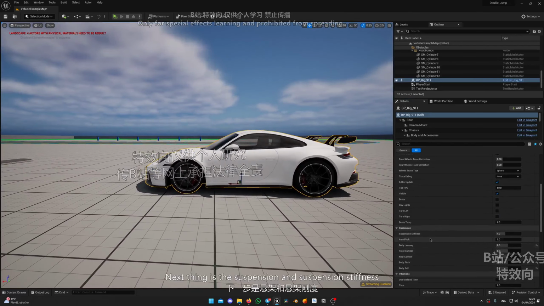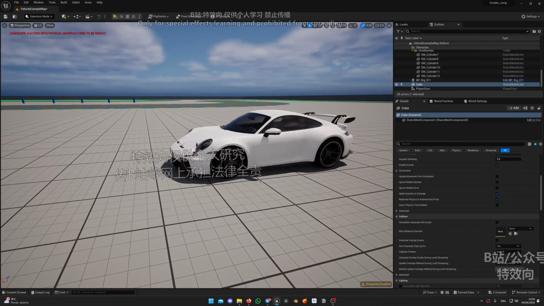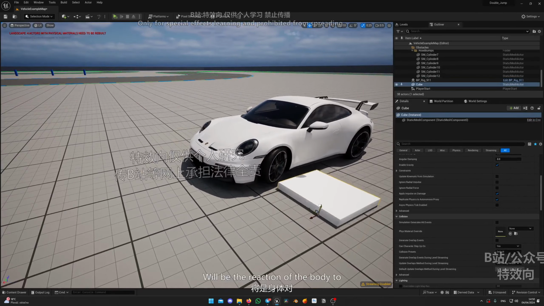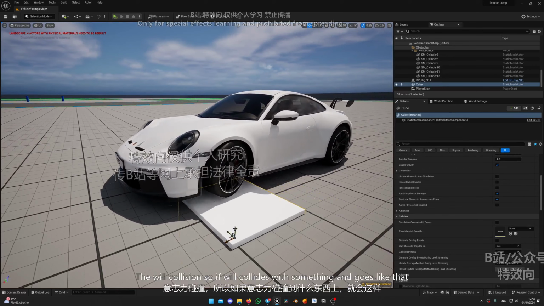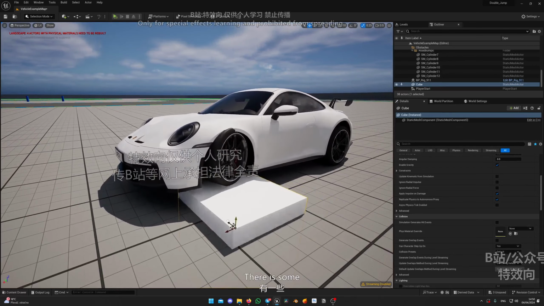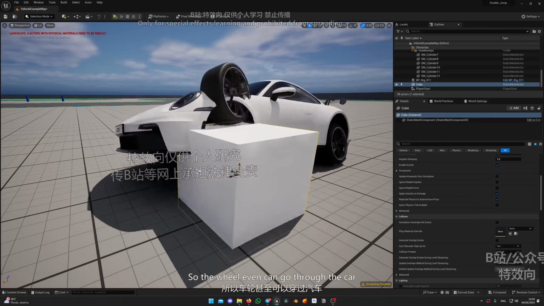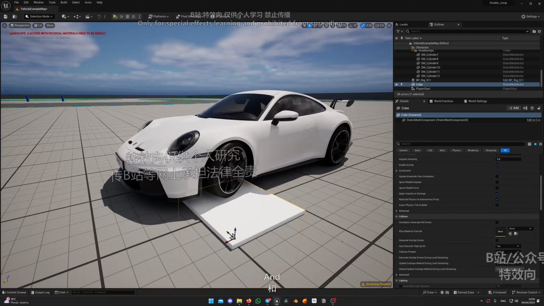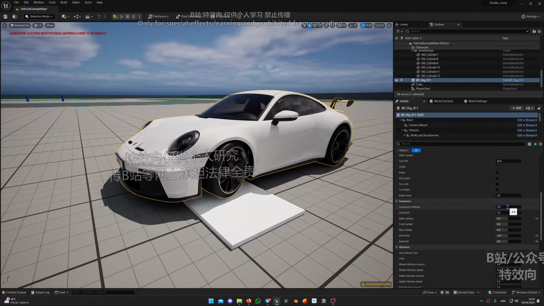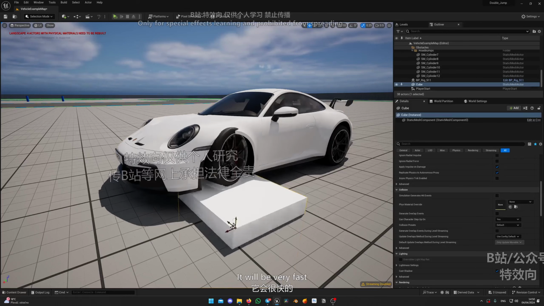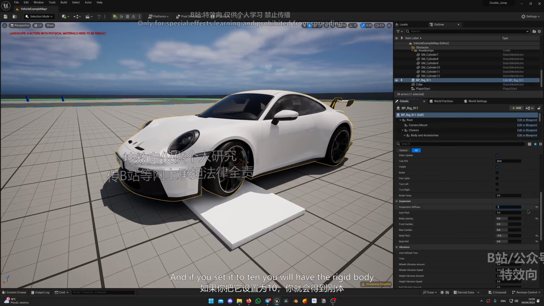Next thing is the suspension and suspension stiffness. Suspension stiffness defines how fast the reaction of the body will be to the wheel collision. So if the wheel collides with something and goes like that, there is some latency between that, right? So the wheel can even go through the car. And if you change this value, for example, to 9.9, it will be very fast, almost instant. So there is less of that. And if you set it to 10, you will have the rigid body.